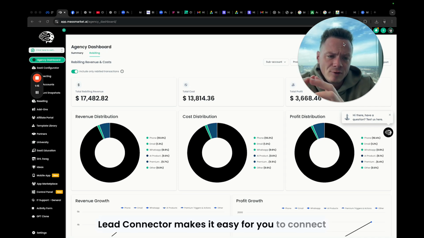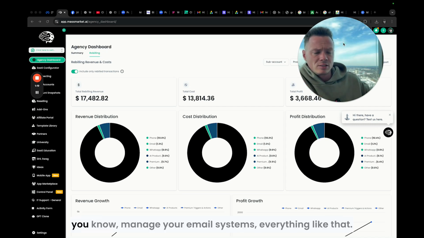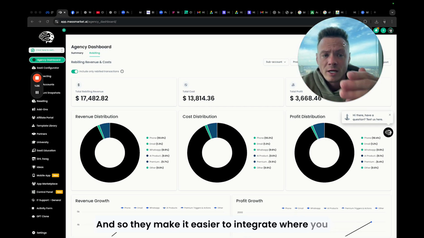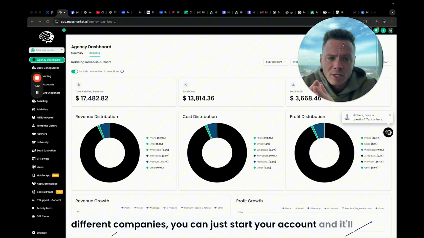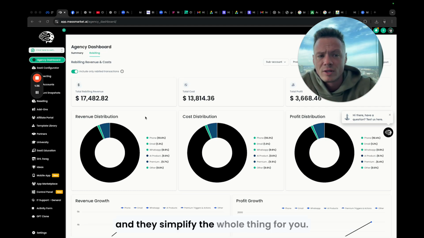LeadConnector makes it easy for you to connect to the email services, the texting services, buy domains, manage your email systems, everything like that. And so they make it easier to integrate where you don't have to go and make logins with all these different companies. You can just start your account and it'll automatically walk you through the process for registering, but you never have to leave HighLevel, and they simplify the whole thing for you.